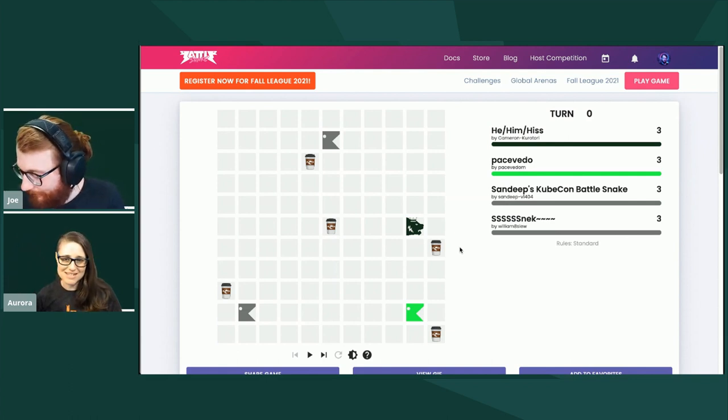So each of these Battlesnakes is built by an individual developer in a programming language of their choice, hosted on a platform of their choice. So long as it responds and implements the Battlesnake REST API correctly, you can interact and play a game of Battlesnake. And how folks build their Battlesnake is up to them.